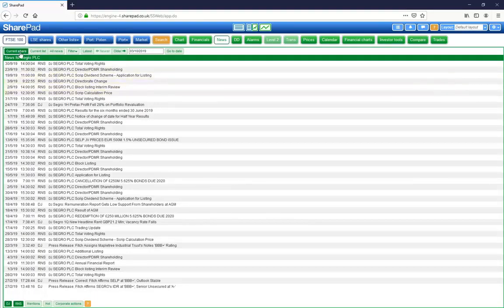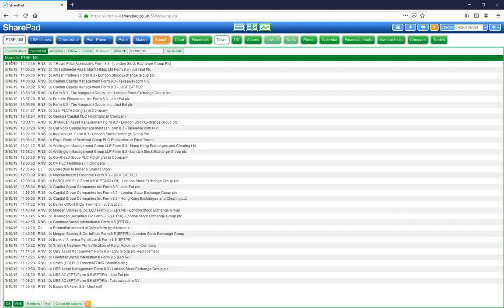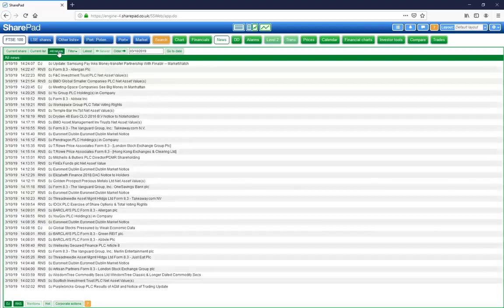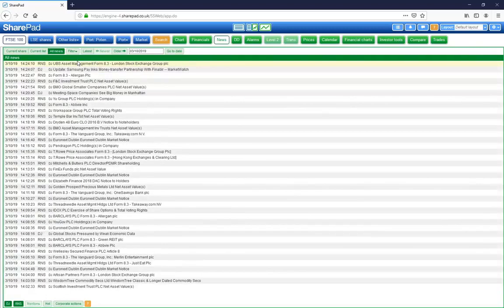You can view just the news for the current share, so it's showing news for Segro. Current list will show me all of the news for all of the shares in the current list, so FTSE 100. Or all news is just an unfiltered list of all of the news, and as you can see, it updates live, and this will contain every single story with no filtering whatsoever.